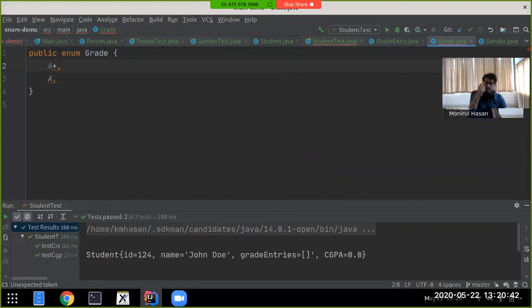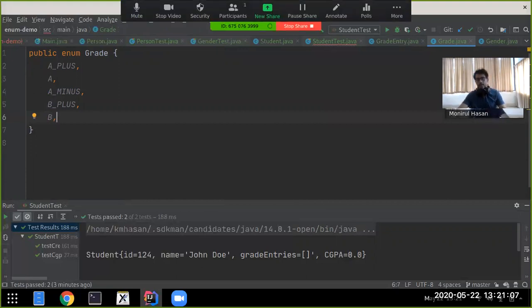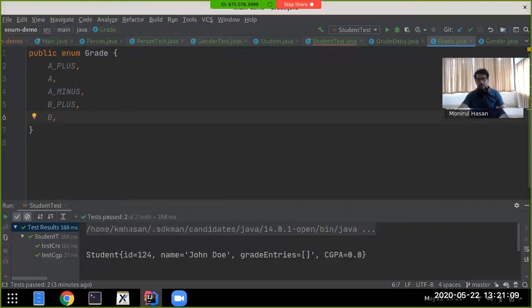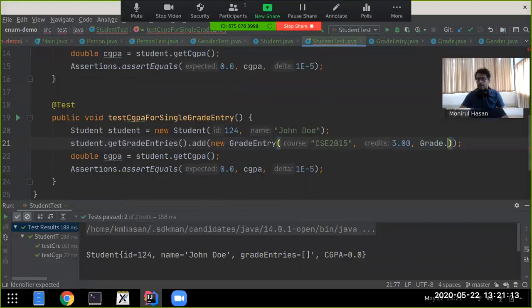That doesn't quite work because the symbol plus cannot be a part of any identifier. So what you can do then is type in A underscore plus, as a word. Or we can have A minus like this, or B plus, B, and so on. I'm not going to write all of them because it doesn't matter. If you're not getting A, B, or better, well, you should try. That's why I'm not writing the other grades out.